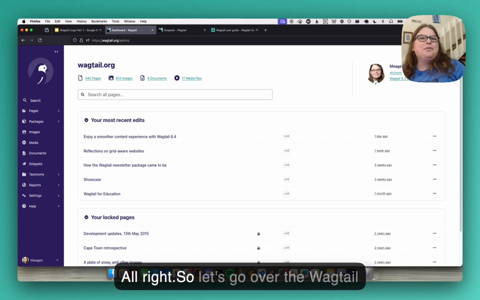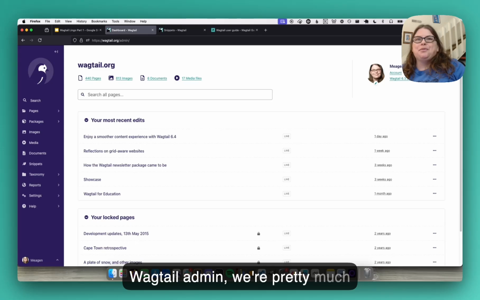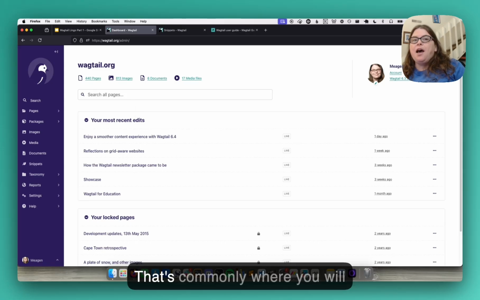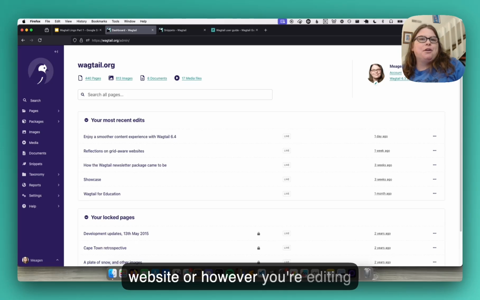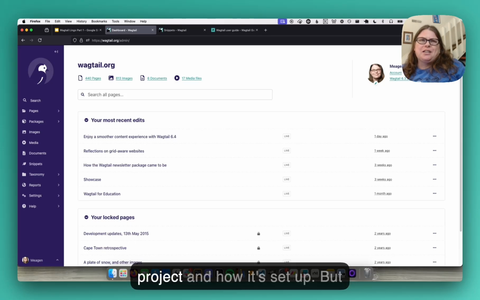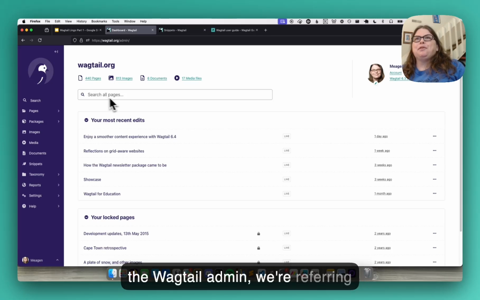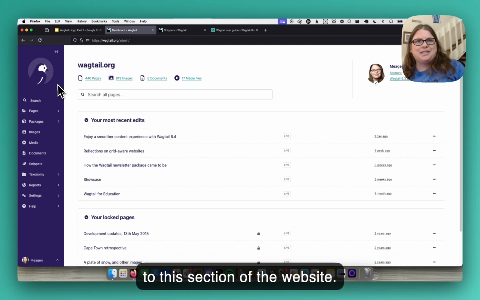All right, so let's go over the Wagtail admin first. When we talk about the Wagtail admin, we're pretty much referring to any sort of panel or page in this section of Wagtail. So I just got to this area of wagtail.org by going to /admin and logging in. That's commonly where you will find the Wagtail admin for your website or however you're editing your content. You might have a different URL. It depends on the project and how it's set up. But pretty much whenever we say go to the Wagtail admin, we're referring to this section of the website.